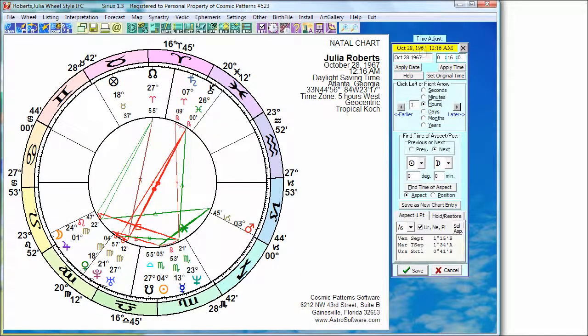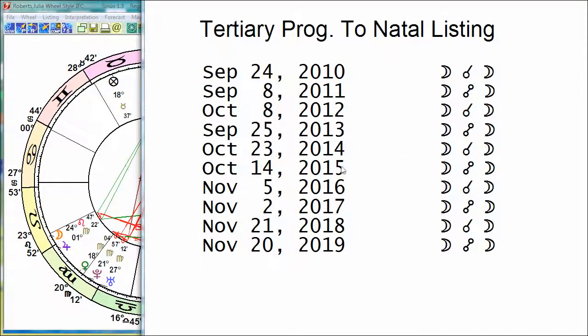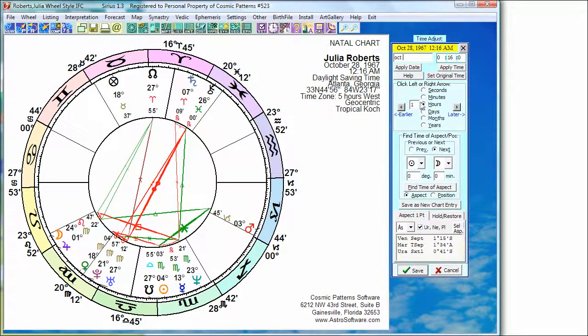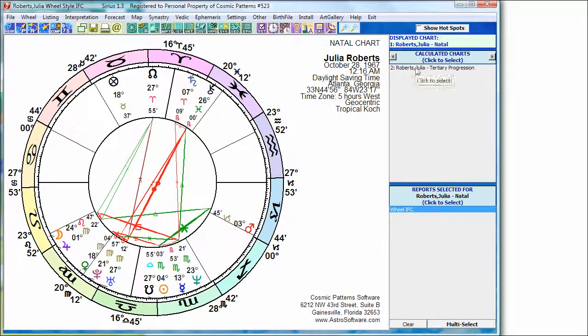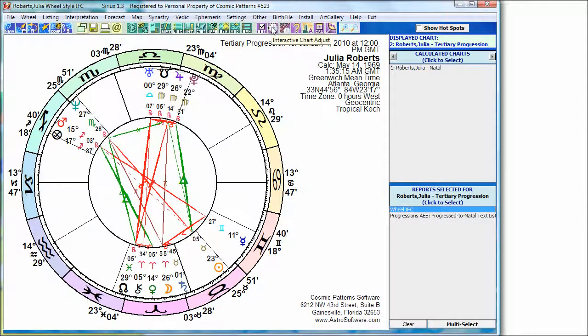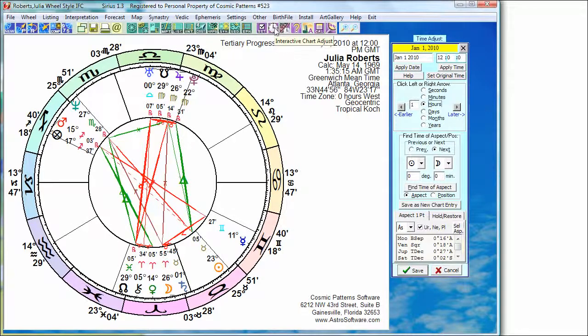and I can enter a date here as well. What were those dates? Let me go back to my PowerPoint. Excuse me, October 14, 2015. October is one of those dates, 2015. Apply the date. And there's the progressed. Oh, I'm on her natal chart. Duh, I don't want to be, well, this is fun to show you. I can be adjusting your natal chart. Cancel out of it. I want to be on her progress chart. Go to the tertiary progression. Go to time adjust. Interactive chart adjust is the little hint that pops up. And change this to October 14.